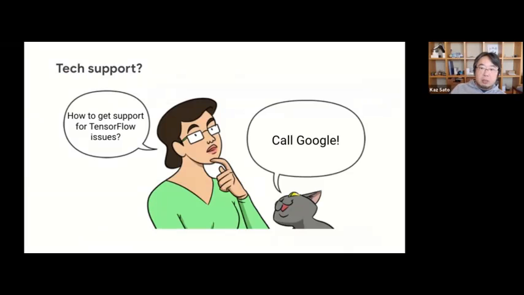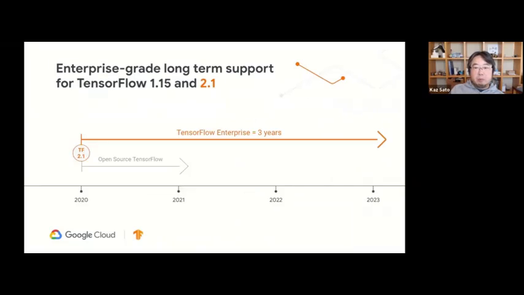And also you can get technical support. Because TensorFlow Enterprise is a commercial product from Google Cloud, you can open a new ticket with the standard Google Cloud technical support program. And we can provide up to 3 years of technical support for each version of TensorFlow Enterprise.